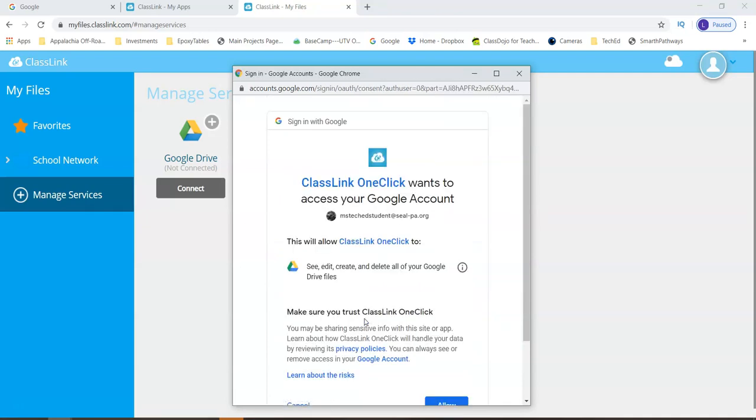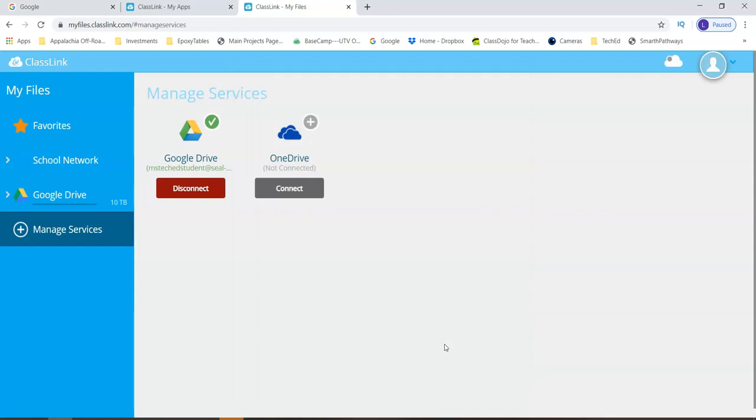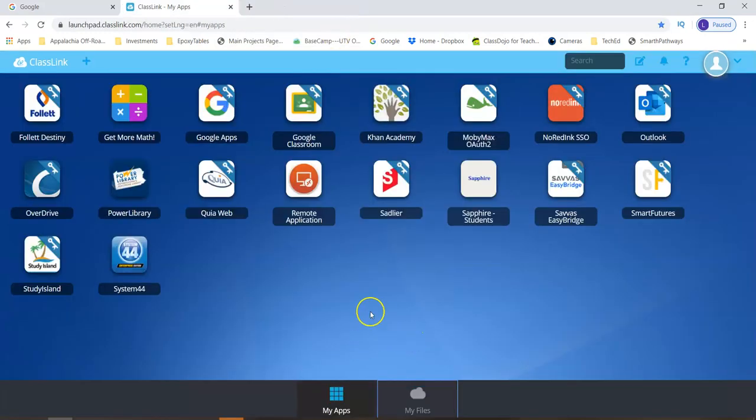So there's my MS Tech Ed student again, and I have to click allow. And you get the little green check mark which says everything is good to go. All right. You can actually close down that window at this point, which just gets you back to here. So my apps is what you see here. If you click My Files, it takes you to that other window.